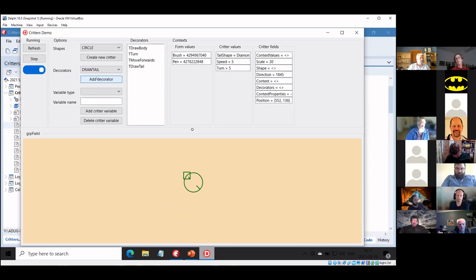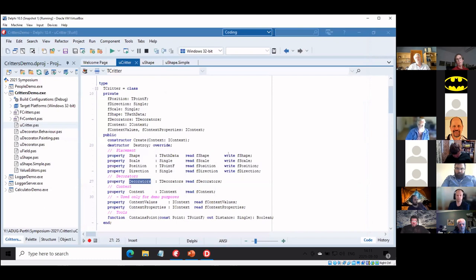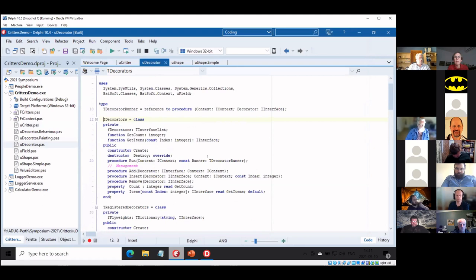I'll show you how this actually works in terms of making the decorator work. Here's a unit decorators. It's a container of, in this case, just interfaces, an interface list. We don't know what the different decorators do, whether they draw something or move it in some way or some other behavior. We don't know, and we don't care here. This module is only about having decorators. So we can add decorators, insert something, and remove a decorator if we wanted to.